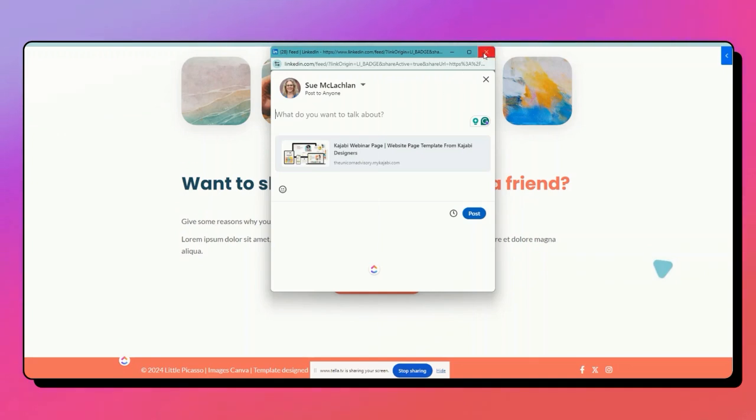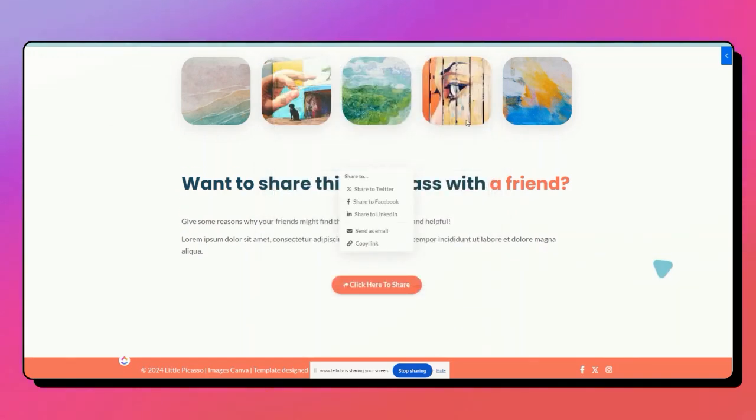It is pretty cool, and I'm going to show you how you can add this onto your Kajabi site. In case you are new here, by the way, I'm Sue from the Unicorn Advisory. I'm your trusted Kajabi expert, and this is a Kajabi quick tip.